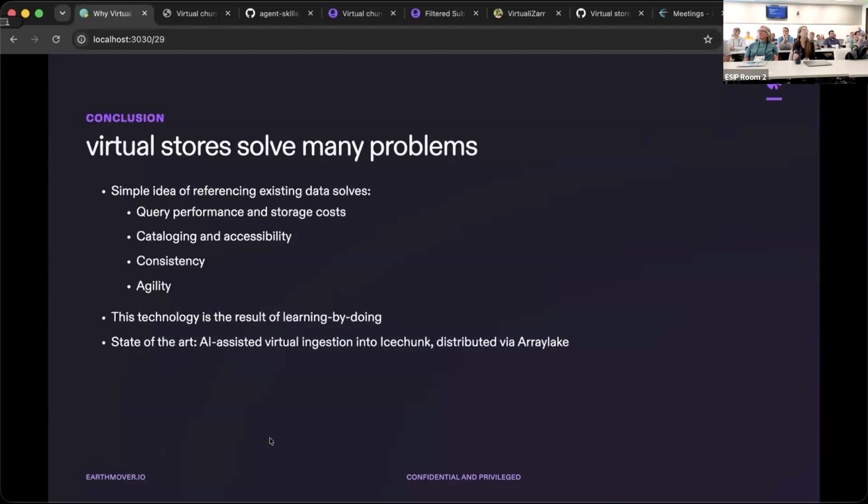Okay, so in conclusion, virtual stores solve many different problems. It's not just that they solve this problem of avoiding duplicating data when you cloud optimize stuff, but you also have this opportunity to solve various other issues along the way. This technology is built up as a result of people learning by doing. And the state of the art, in my opinion, is AI-assisted virtual ingestion into IceChunk distributed via Array Lake. That's the forefront. Thanks.